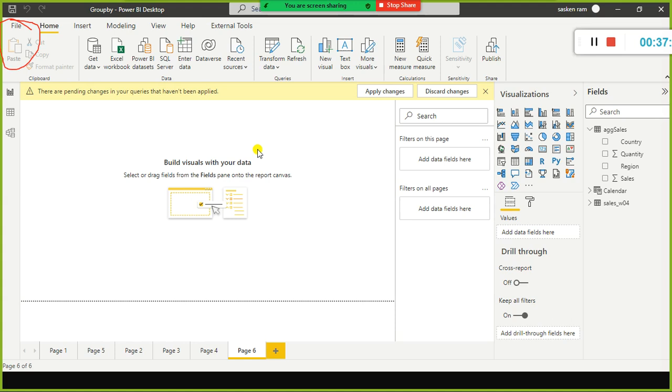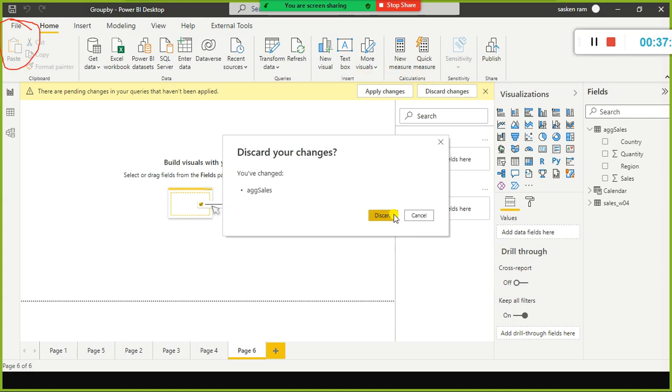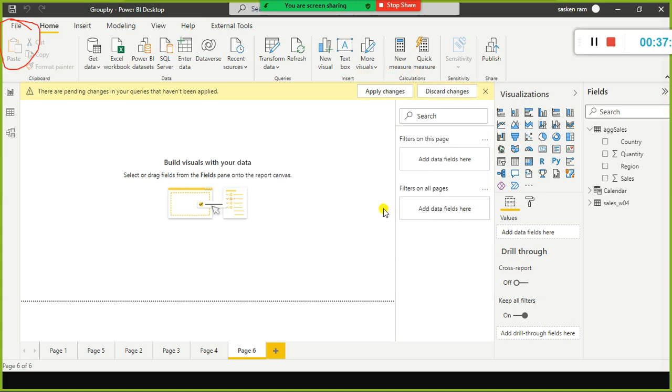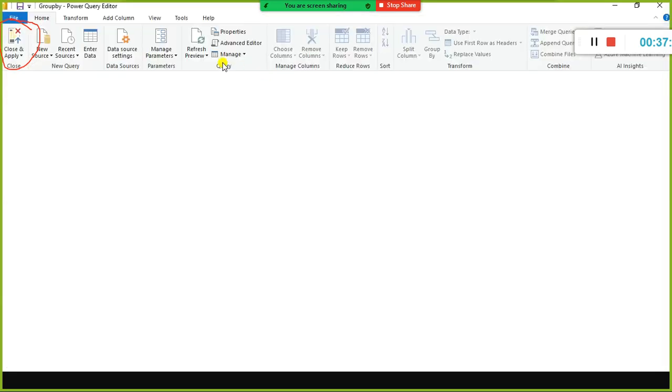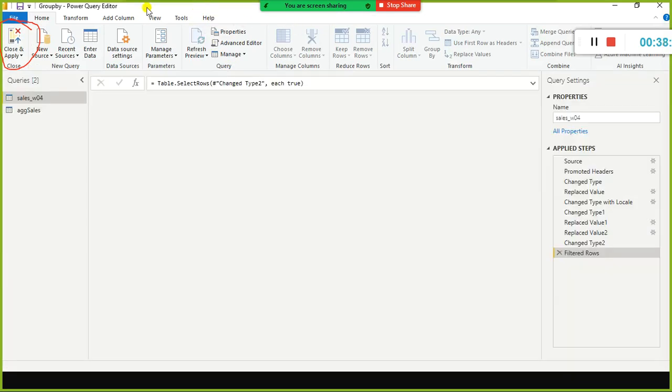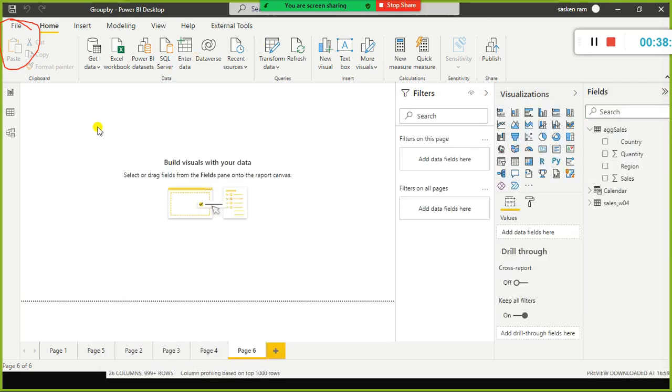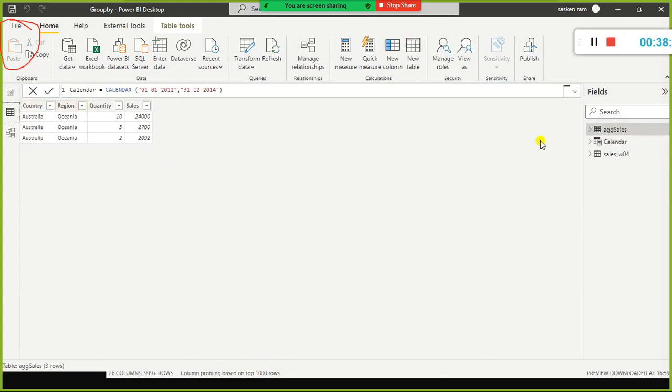How do I refresh the data here? And here let me discard the changes. I just select the transform data again. Before that, I loaded the data before making this change, right? So now what I do is I'll just go and check the data that is there in my AGG sales.